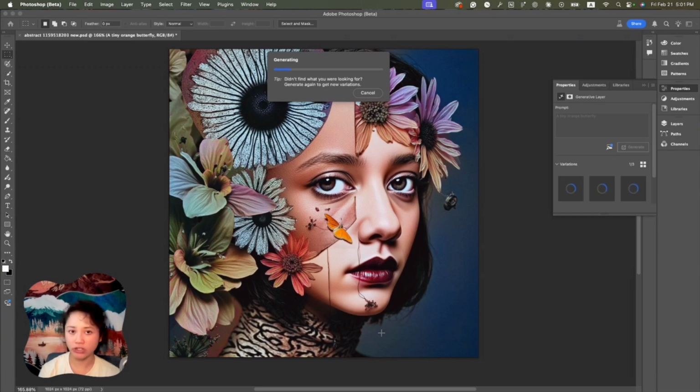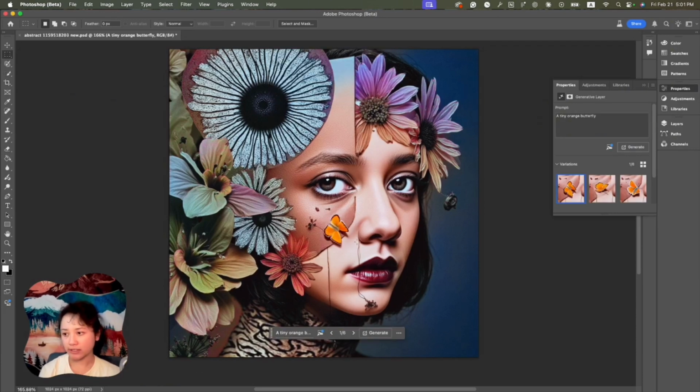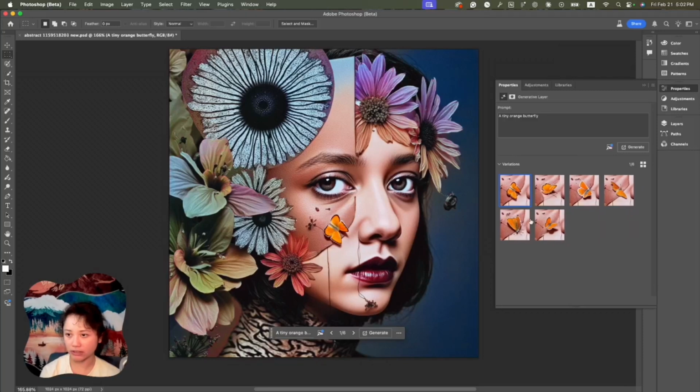So if you click generate again, it should be able to look at this picture and try to find a butterfly that works seamlessly. A lot of time people say, oh, AI will just do everything perfectly the first try. But in reality, there's a lot of trial and error. And now there's another 3 generated. You can always look at the variation on the right side as well. This is your history. This is all the stuff that you have generated on this layer.